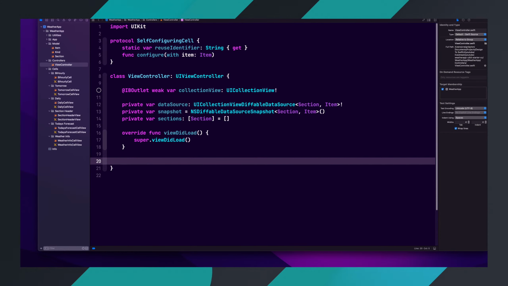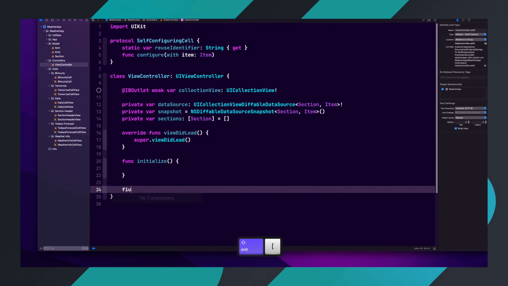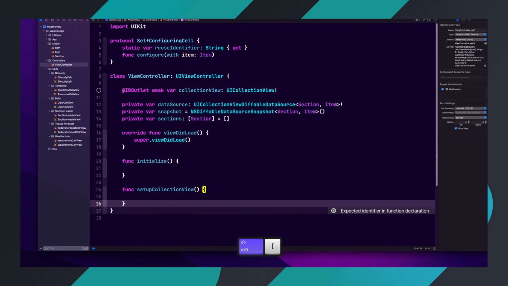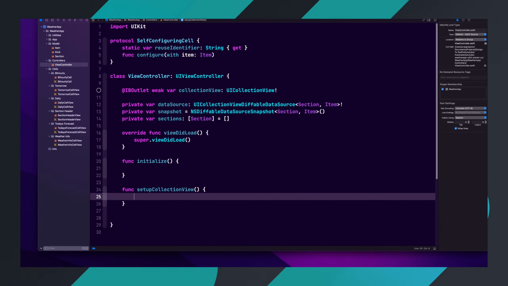So we have a function that I'll call initialize, and then we're going to have another function called setup collection view, and we'll have a few others we will create, but for now this is good.